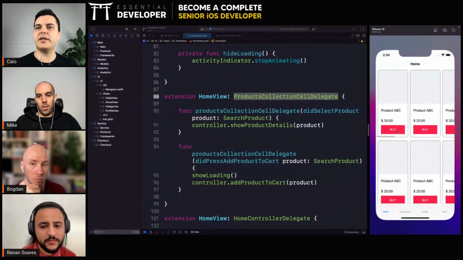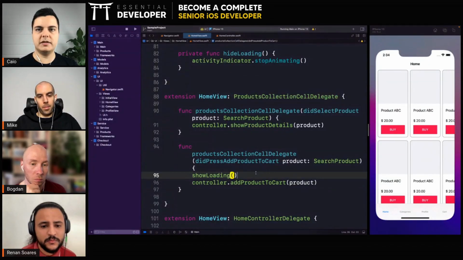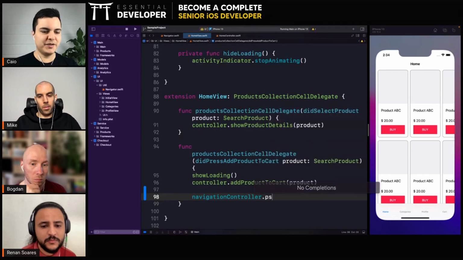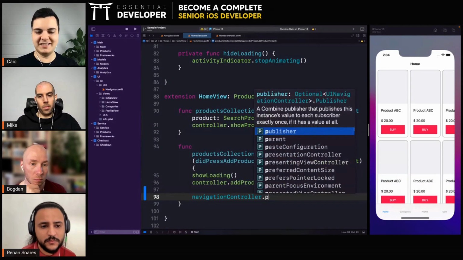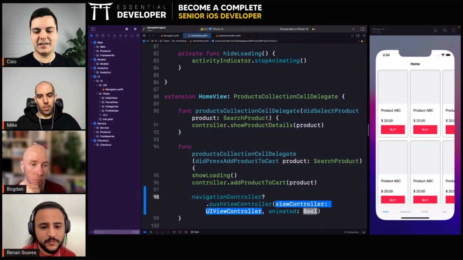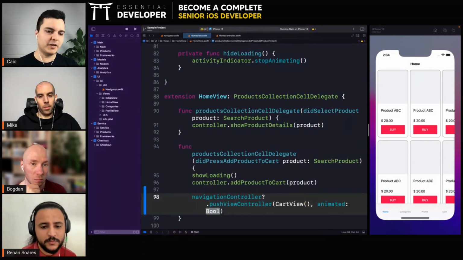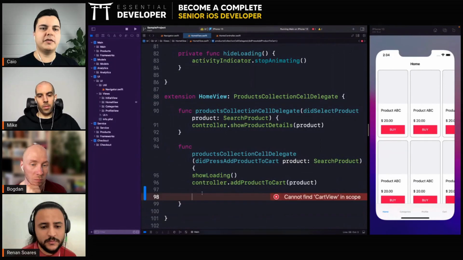Let's say when I press buy, I want to go to the cart. Now, one way to do it is to do it directly here, right? Navigation controller dot push, blah, blah, blah. But then you need to create the next view controller. And that's what you want to avoid. You would have to create a cart view here. To create a cart view, we need to import the checkout module. It creates a source code dependency. And you don't want that. So what do you do instead? Don't perform the navigation.